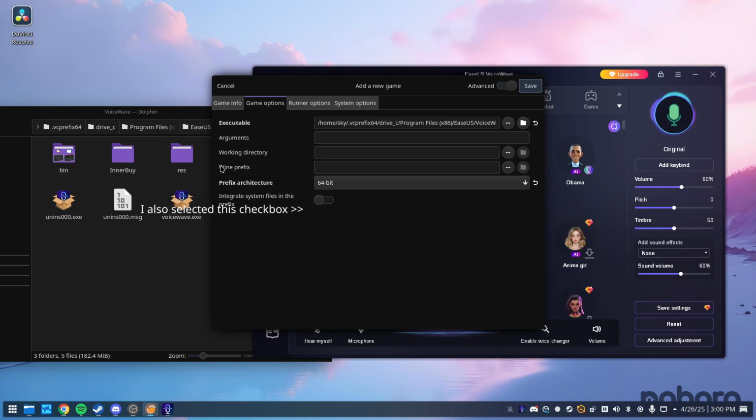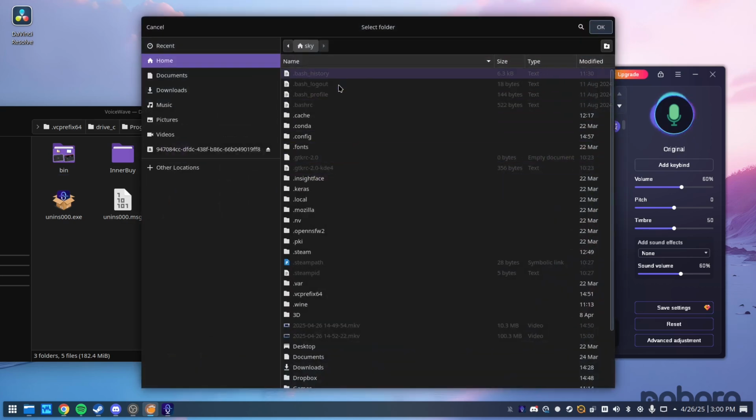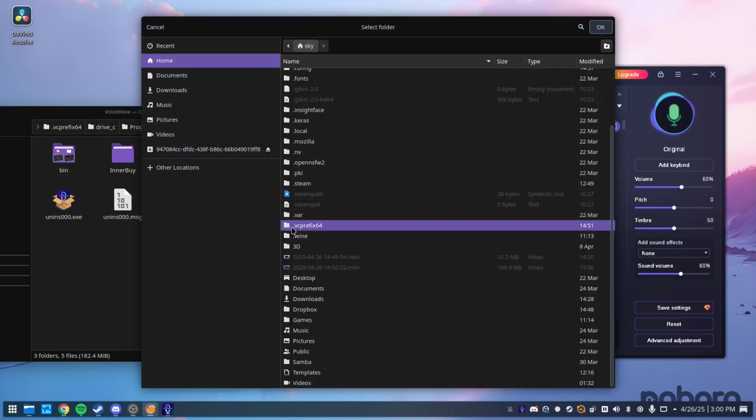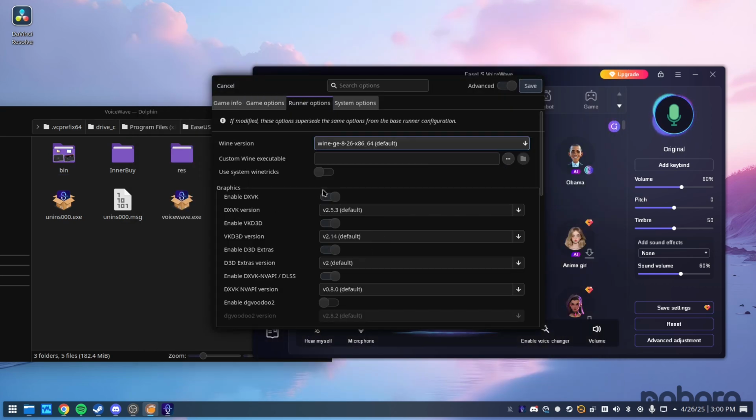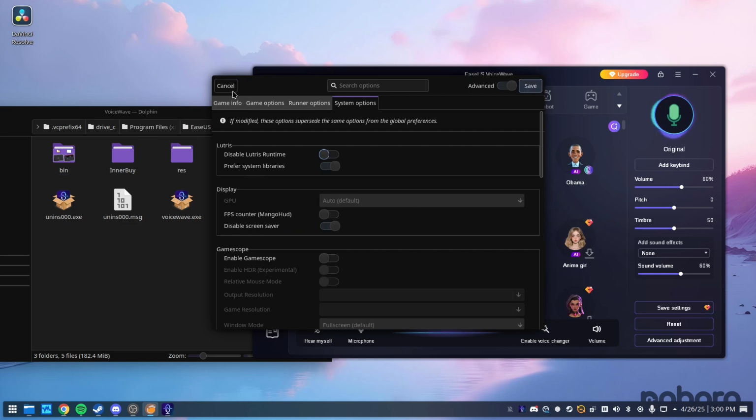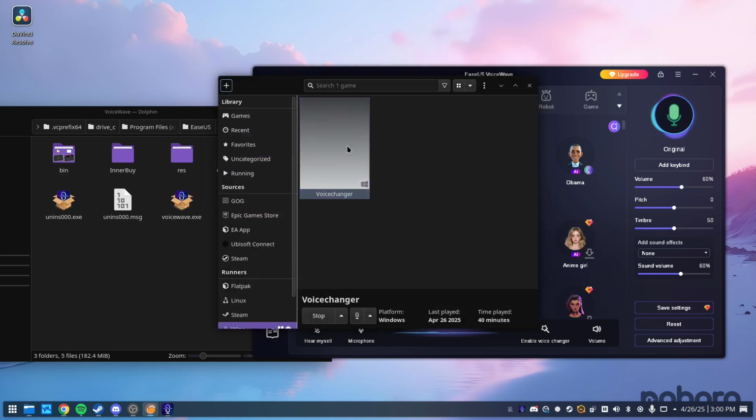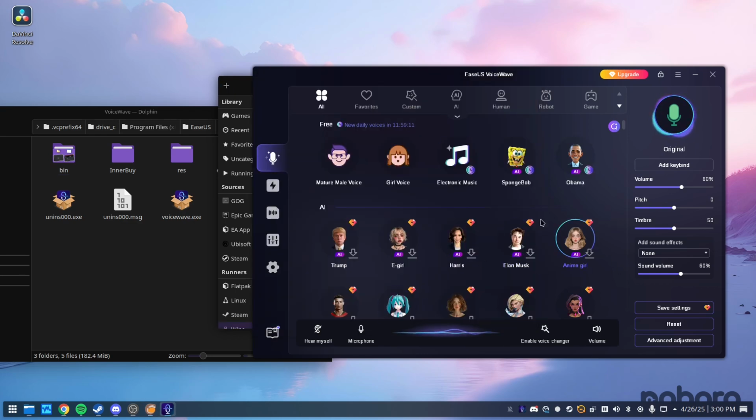Oh, right, wine prefix. What I would do is hit the three little bars and then select either your .wine folder or the wine prefix that you create. Click OK. Runner options. I'm using wine GE 8-26. I left everything else more or less alone, and then I'm going to click save, right, which brings me to this. And when I run it, it's going to populate just like we see here.